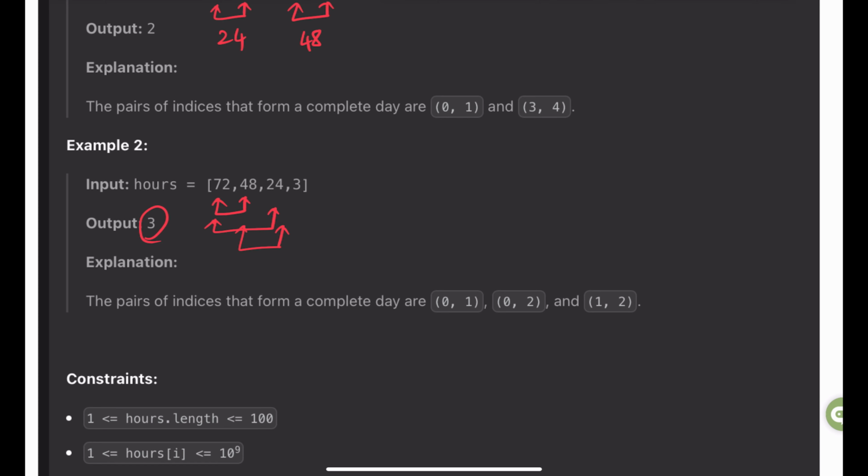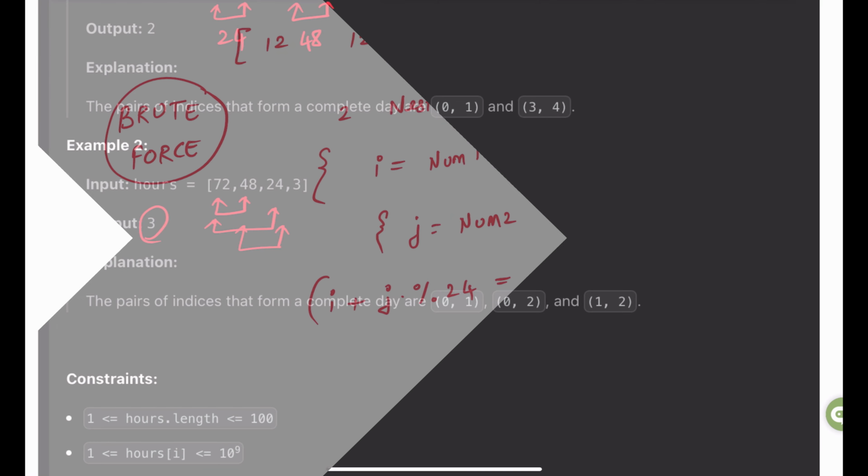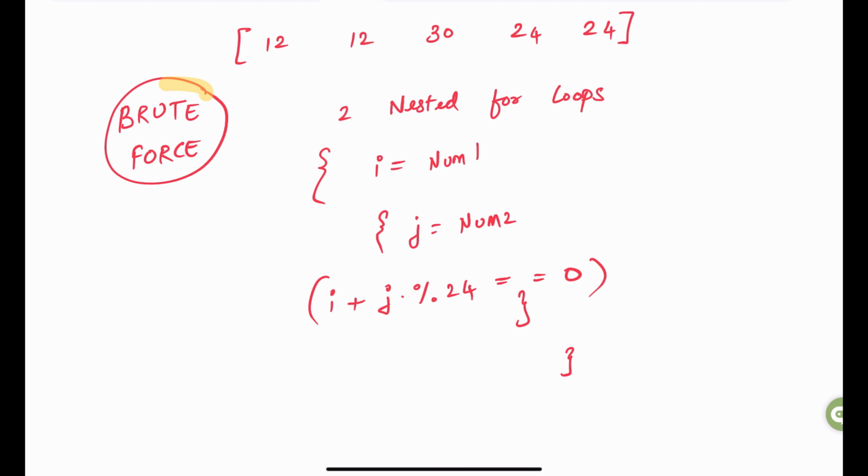Let's discuss a couple of solutions, starting with the basic approach, and then think about how we can optimize it. One way to solve this problem is using the brute force approach, where we'll run two nested for loops, one inside another. The outer loop will give us number 1, while the inner one will give us number 2. We'll add the two numbers and verify if the sum is a multiple of 24 using the mod operation. If the condition is satisfied, we'll increment our counter. Once the for loop is complete, we'll return the count variable as our output.